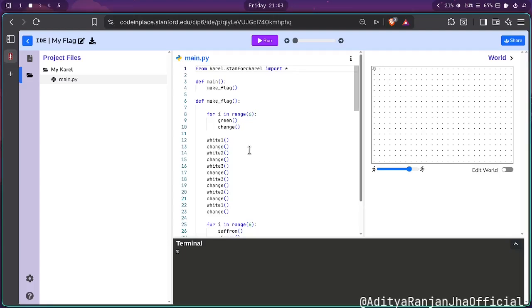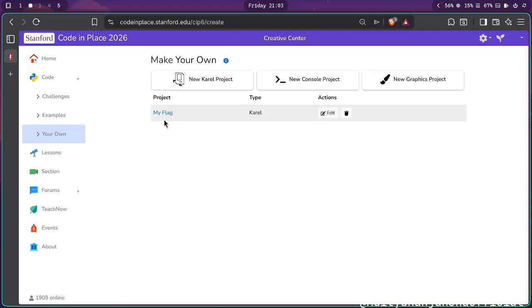Yeah, so my guy, this Harsh Rao, requested me to show how I implemented my flag. So, well, this is the IDE, my flag. You get this in Code in Place. I think he is also in Code in Place. Let me see. Yeah, so he is also in Code in Place. So you're already familiar with getting into code, getting into your own, and starting to create your own project.